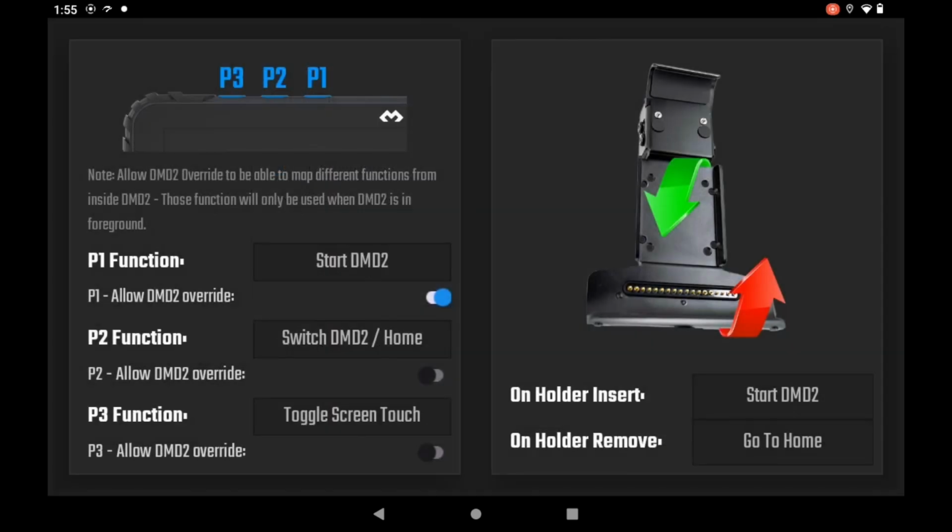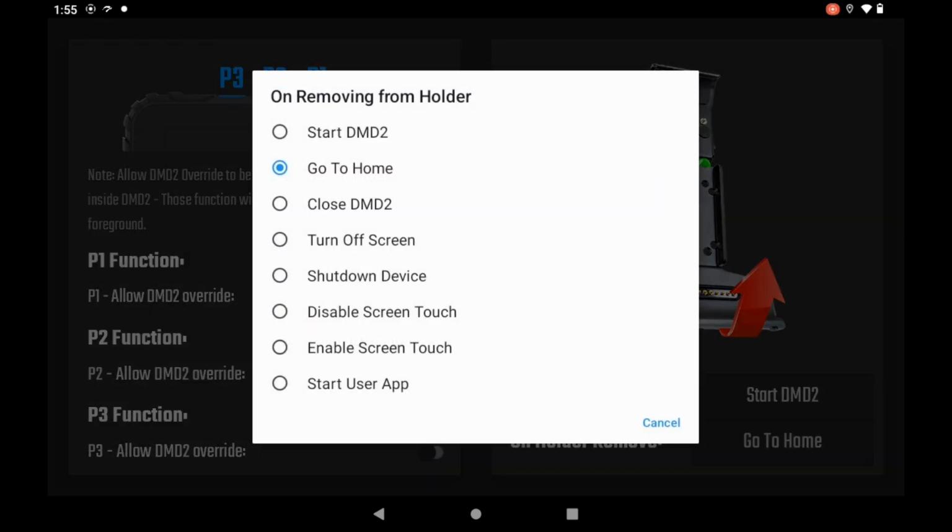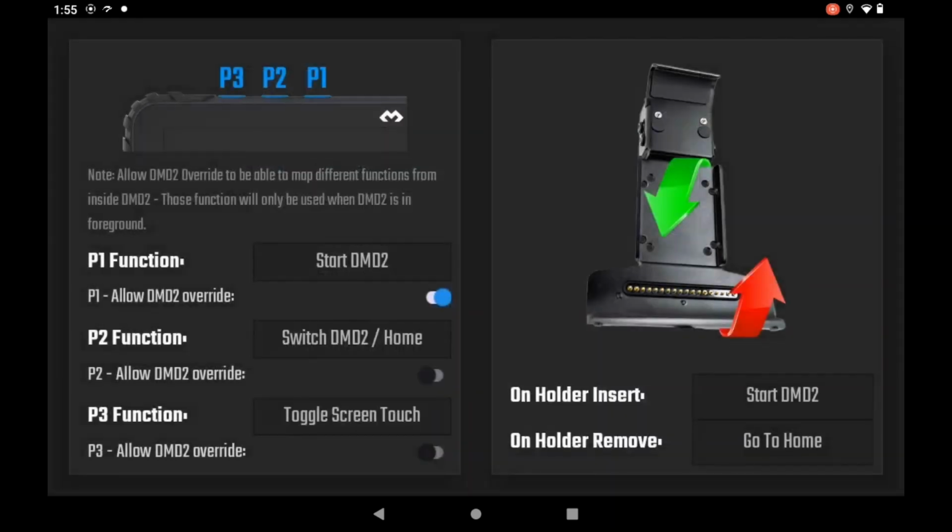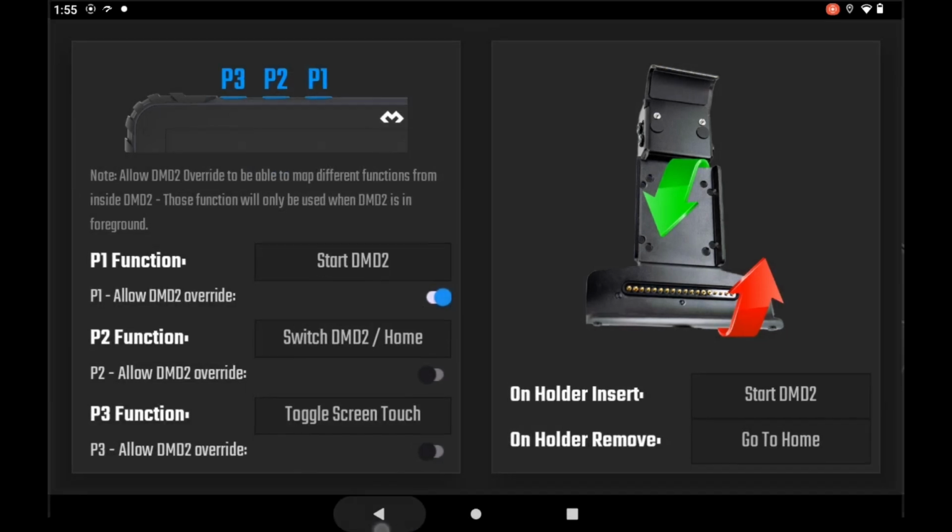Right now I have it just on the default settings. I may change this so when I take the tablet out, like if I'm done riding for the day or whatever, that it shuts down when I remove it. That way, in case I forget to turn it off, it doesn't die on me. So just wanted to show you that option.